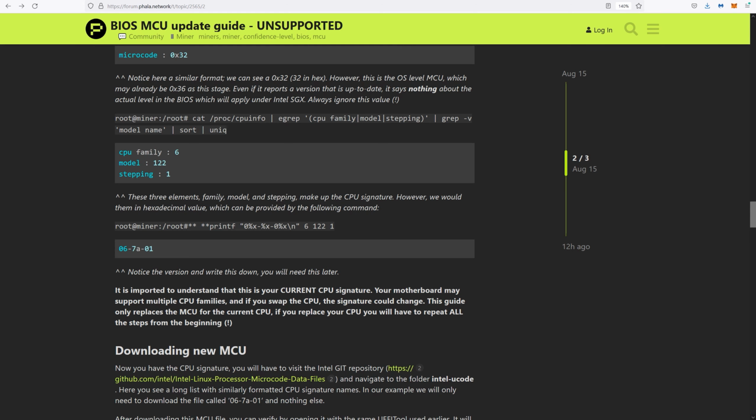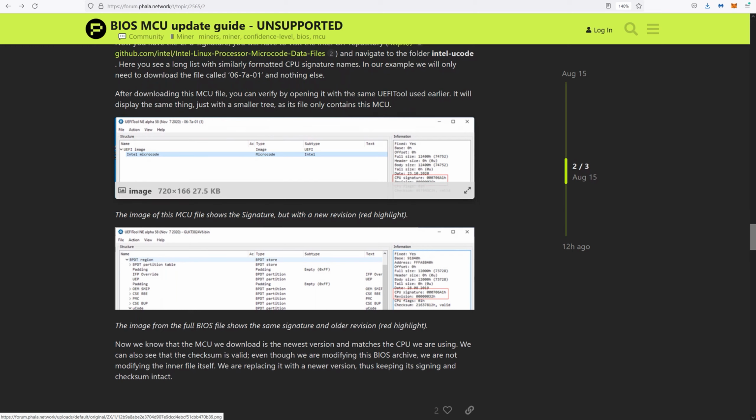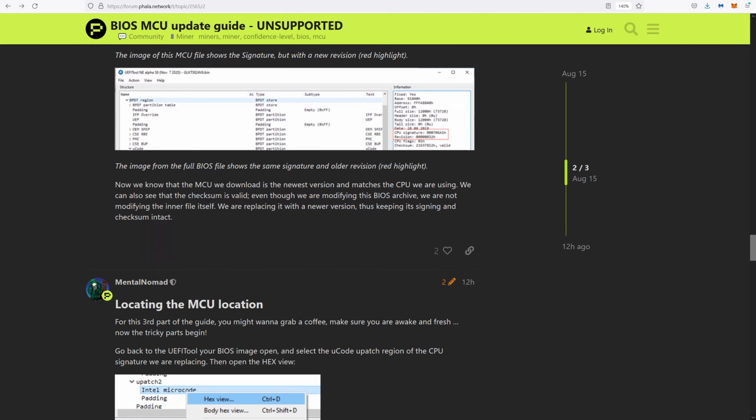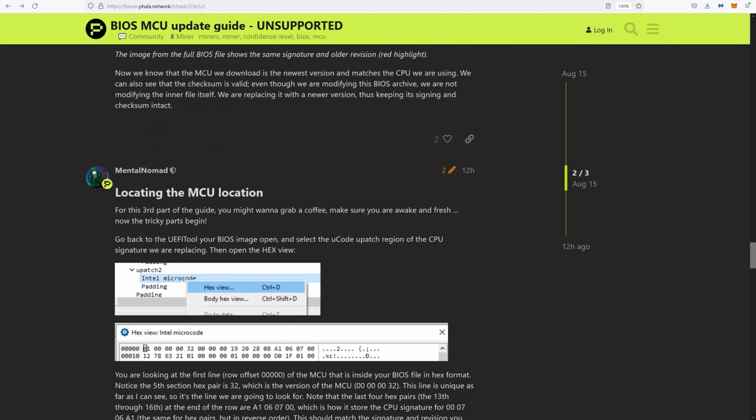Oh, great document of wisdom. Download the new MCU. We did that. Open in a UEFI tool. We did that. I'm skipping ahead. You can tell that I've read this document before. All right, so we're still on track.